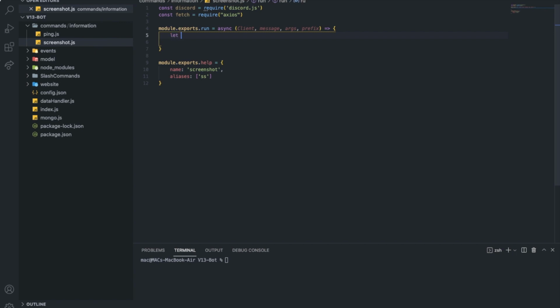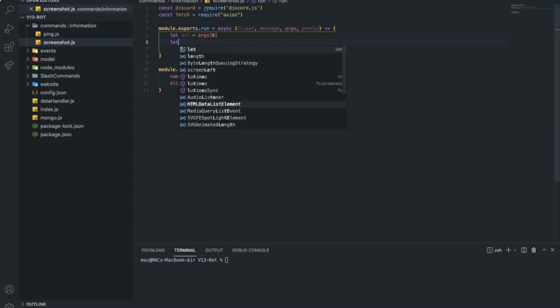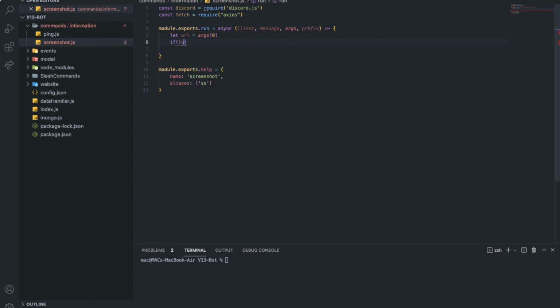So let url equal args[1]. And if there is no args[1], which is basically no URL, we're going to return message.channel.send with the content: Please provide a URL. Or we can actually reply, and not like that. Alright, that's better.